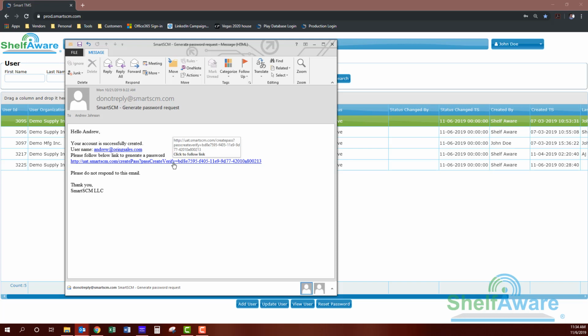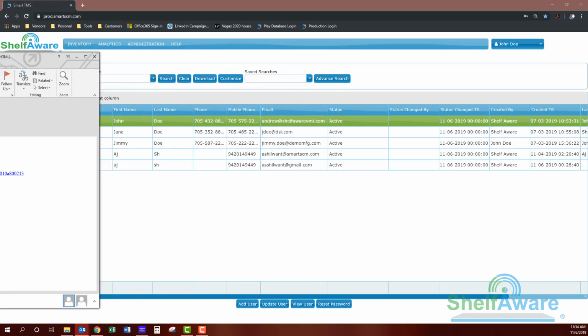Make sure you communicate with the users you're setting up and let them know to be expecting this email, so that if it winds up in their spam or junk folder, they can pull it out, click the link, and follow the instructions to get their password set up. Once that's done, they're off and running.